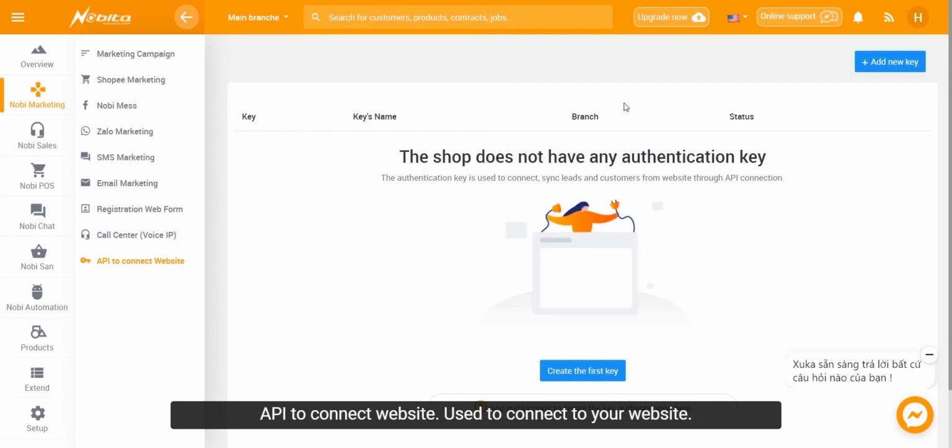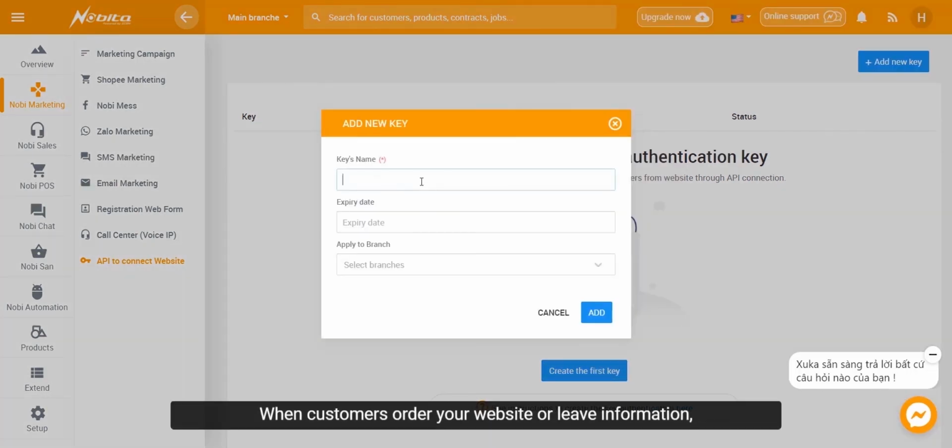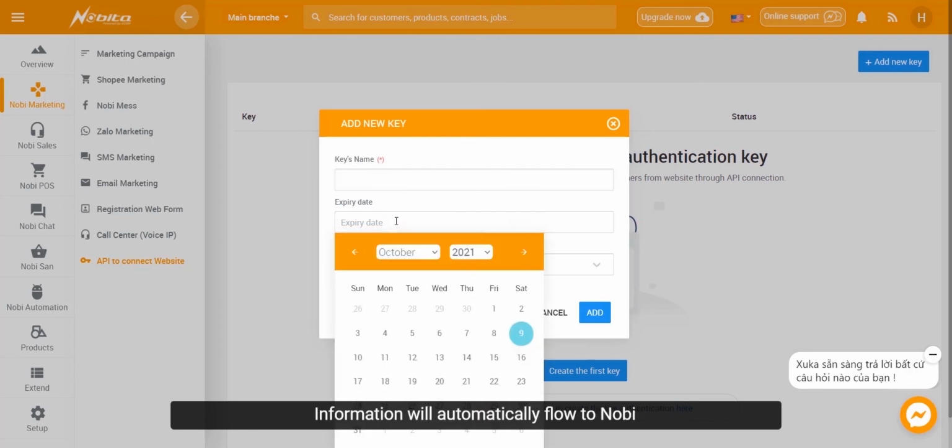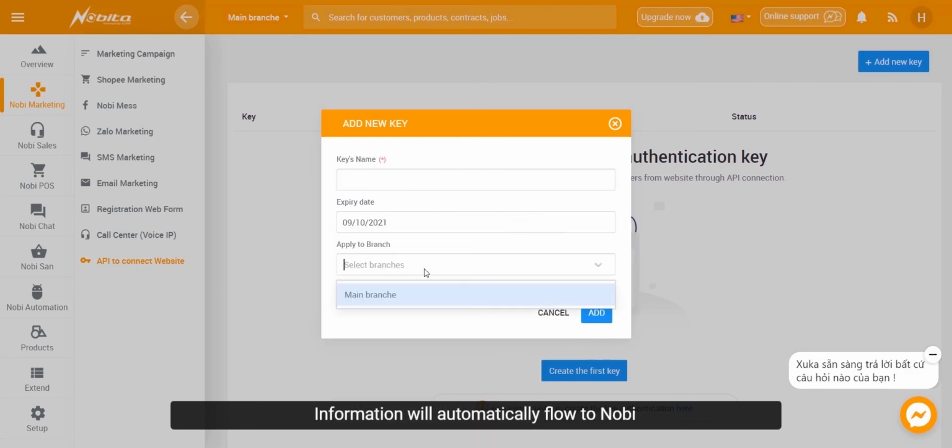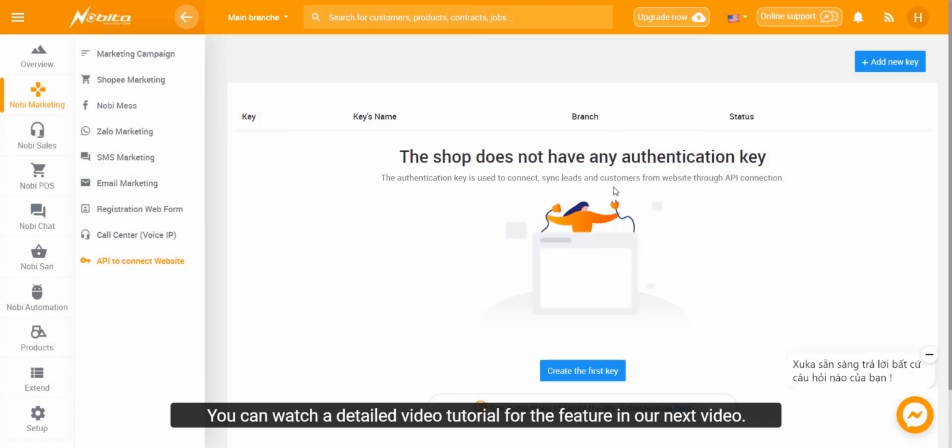API to connect website. Used to connect to your website when customers order your website or leave information. Information will automatically flow to Nobi and synchronize with the data on the software. You can watch a detailed video tutorial for the feature in our next video.